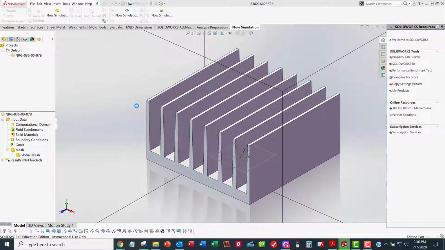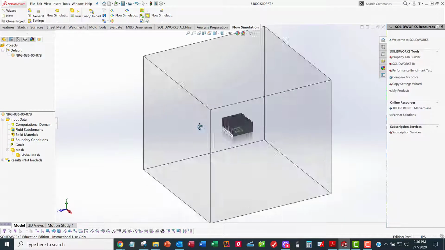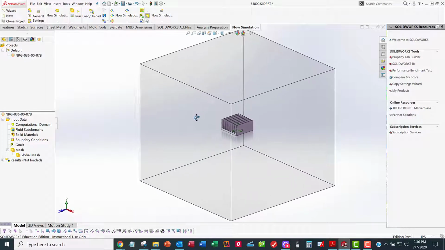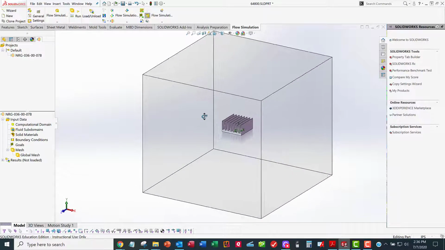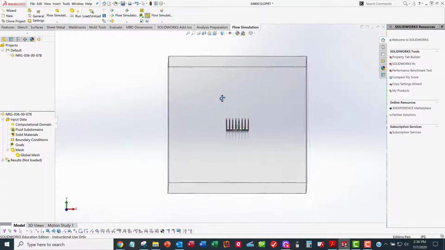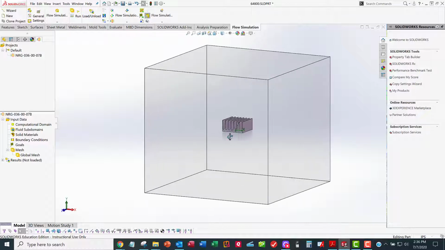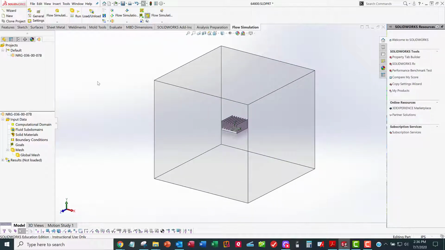and what it does is it creates a computational domain around my part, my heatsink. And what I need to do is this: the default size of the computational domain is way bigger than I need because there's not really much going on way out here on this perimeter. Everything's going to be happening right here. And so I could leave it like this, but it would greatly increase the computation time, and it's not going to give me a much better answer.